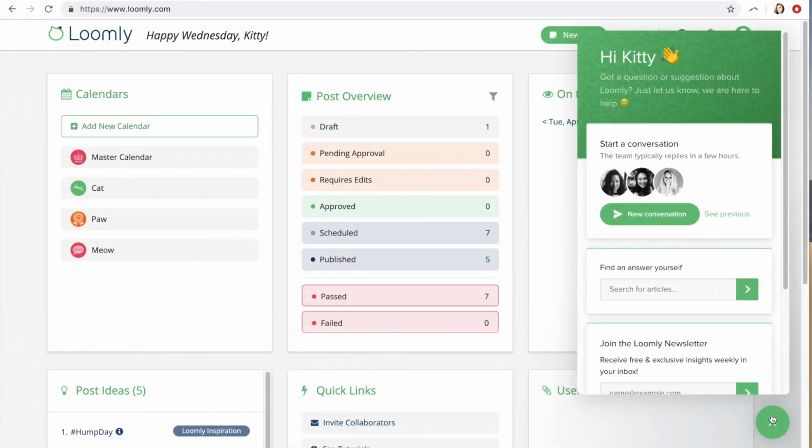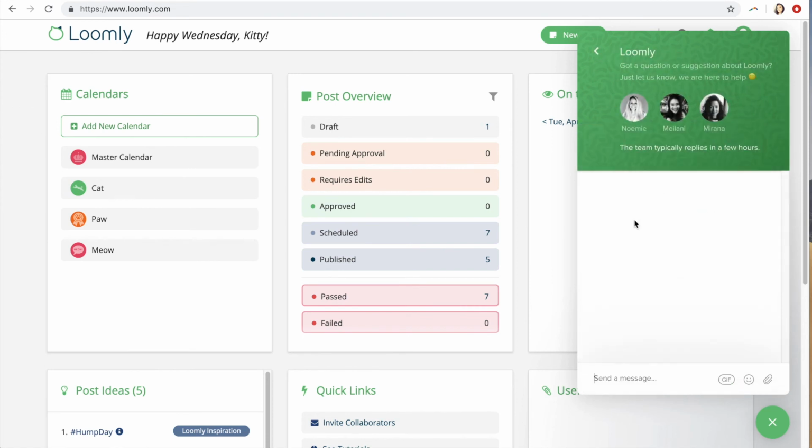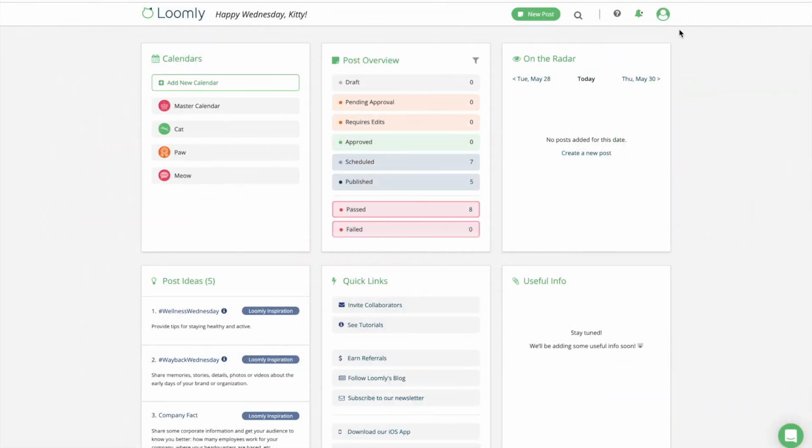overpay. And that's it! If you have any questions or suggestions, please contact our team either through our chat or over email at contact@loomly.com. Thanks for watching this tutorial. You should be ready to subscribe to Loomly. Log into your dashboard now.